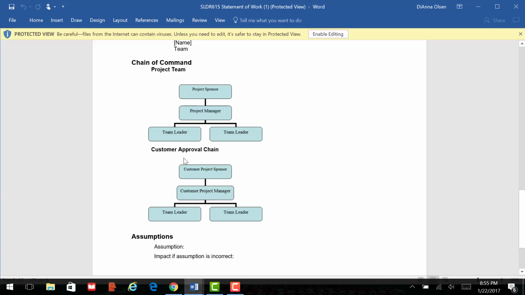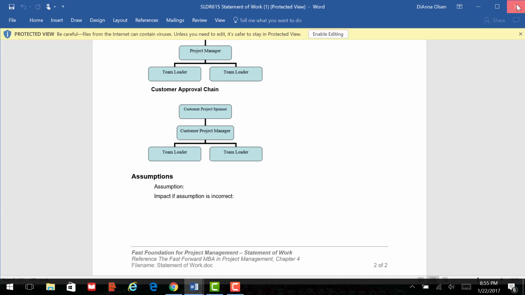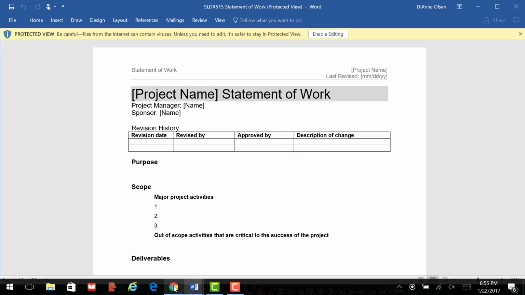If this does not apply, then I wouldn't necessarily fill this out, if this is an internal efficiency measure. You may not have an actual customer who's going to be approving the chain. And then you'll follow up in the final with your assumptions. So if you have any questions on this, please let me know and I can certainly answer those.